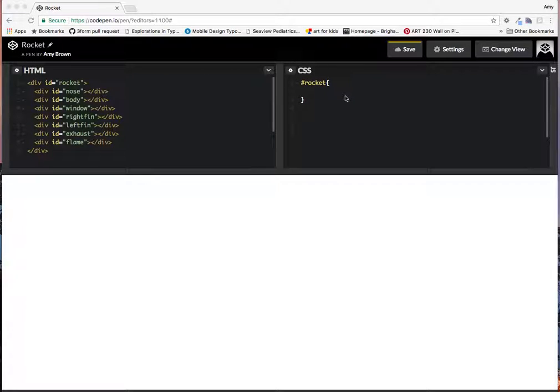Okay, so I'm going to demonstrate how to build a rocket using CSS shapes. So the first thing that I did was create divs in my HTML to hold each shape, because the rocket is going to be created out of a bunch of smaller shapes. So the first thing is to create a main div that will hold all the shapes, which is going to be the rocket.